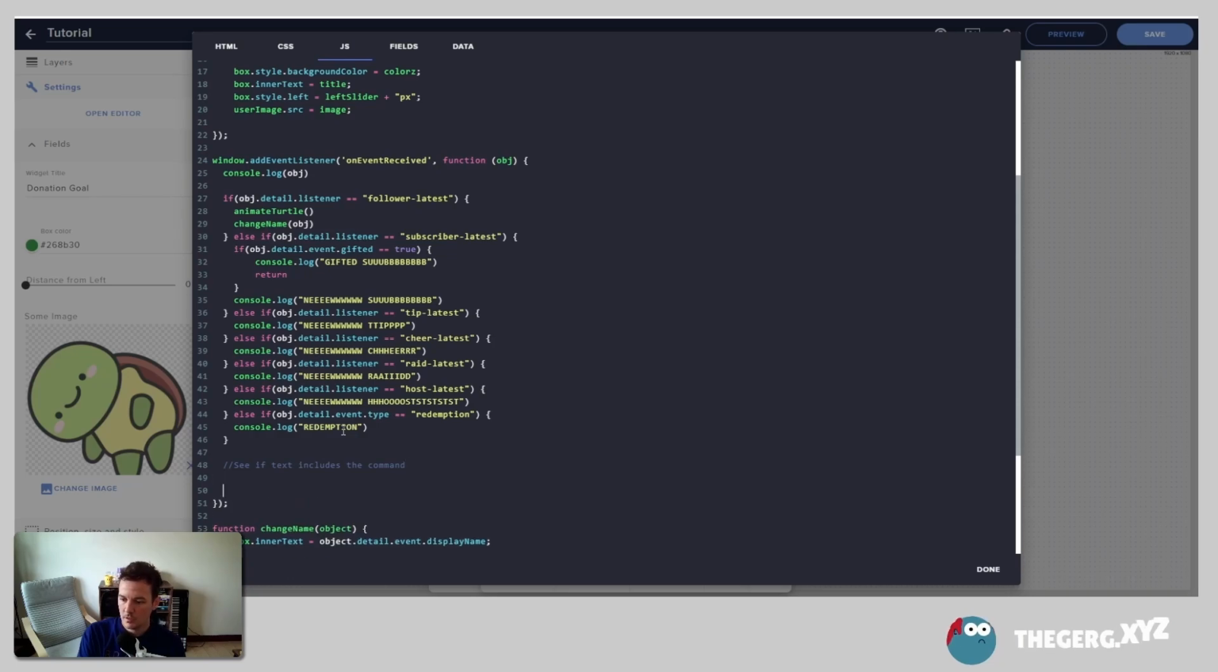I want to see if the text includes the command. If it does, display it. And if not, we'll do nothing. Very basic pseudocode, but if you're just starting out with coding, I think pseudocode is very good. Just write it out in English or your language and then go in later and add the code.